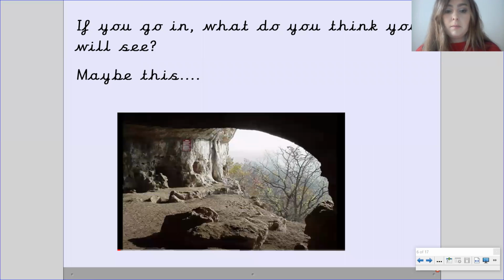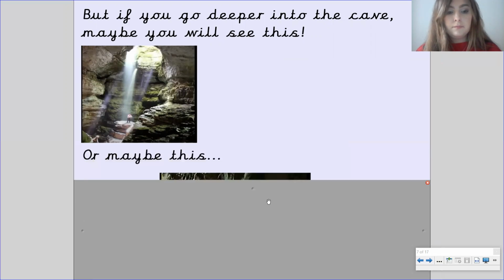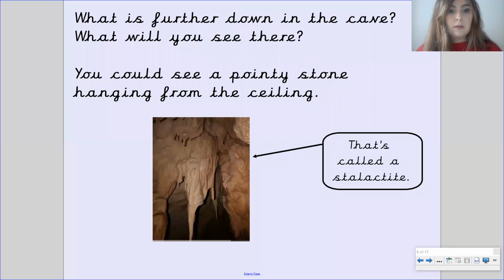So you might see something like this. Or if you go deeper into the cave, you might see something like this. Or maybe even this. So you can see that that's the opening there to the cave. And then the further you go in, it starts to get a bit darker, and you can see that they've got very rough, rocky walls. But what is further down in the cave? What might you see there? So you could see a pointy stone that hangs from the ceiling that looks like this. And this is called a stalactite.